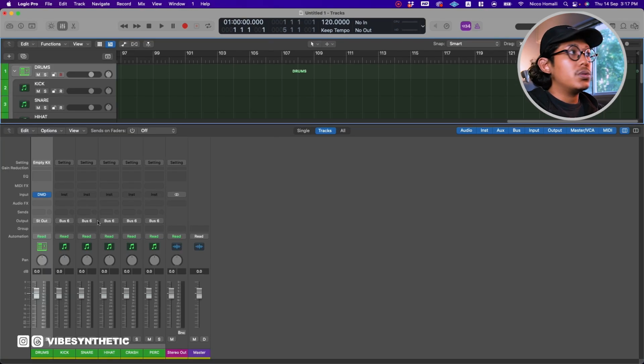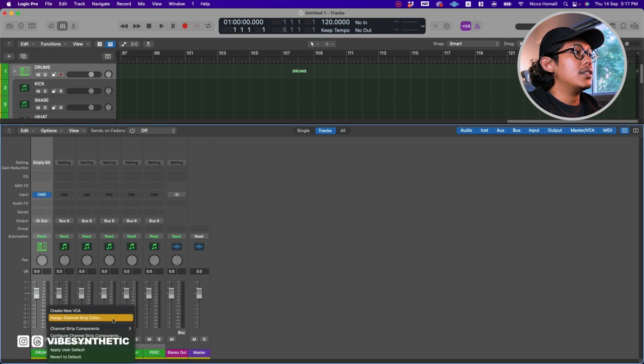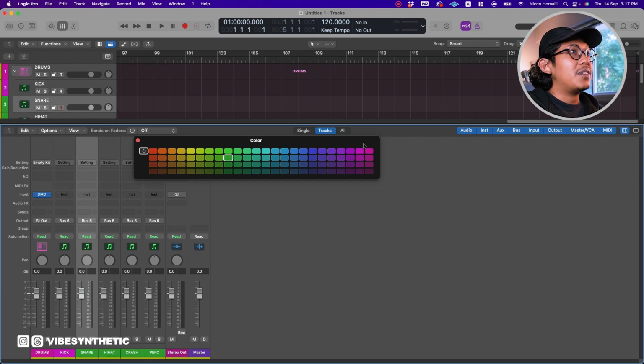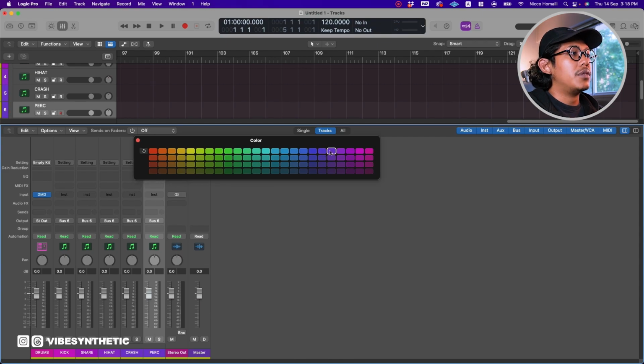One thing I like to do is to make sure that my drums are in a family kind of color group. So first thing, I'll just recolor this in this pink family. The kicks will be something like this. The snare will be a color within that family as well. So you have a nice color-coded family out there.